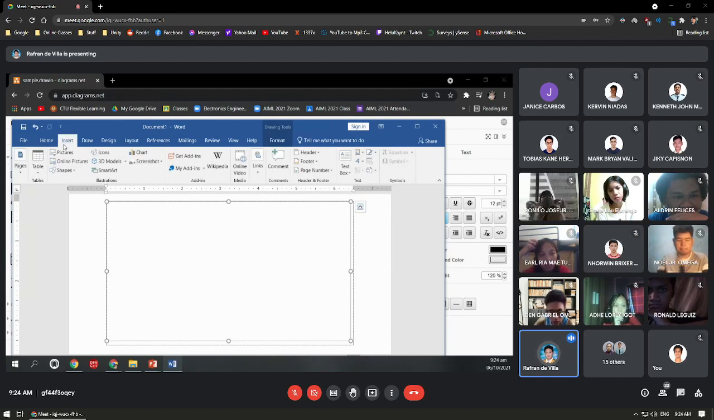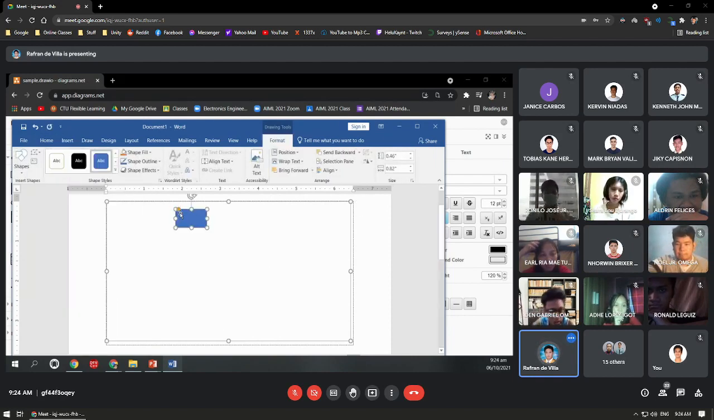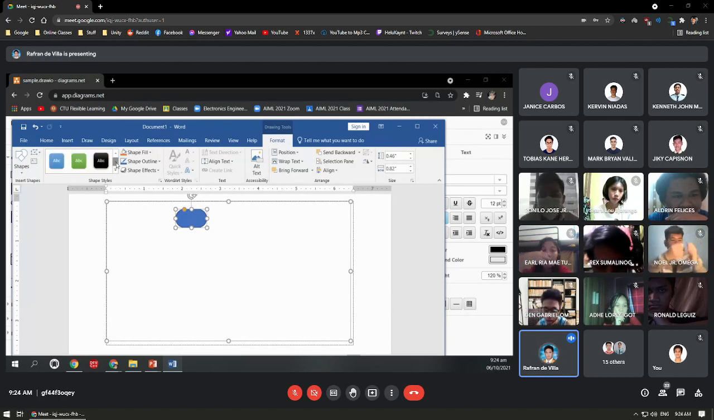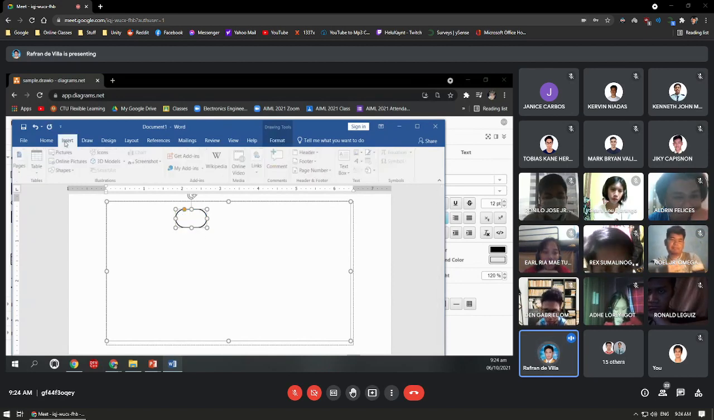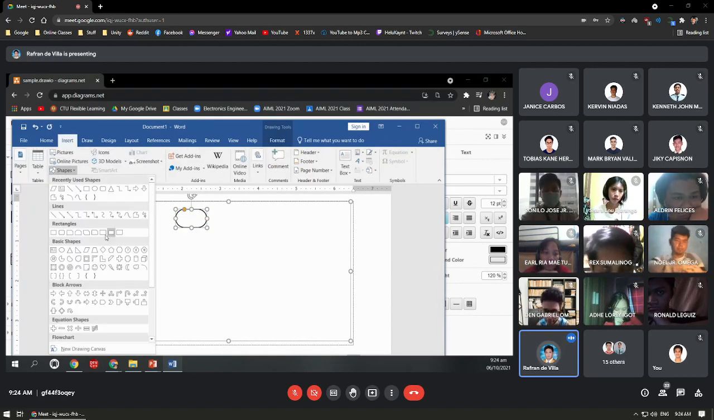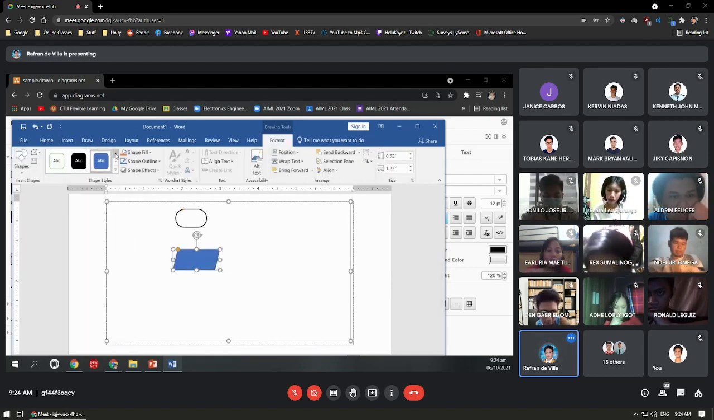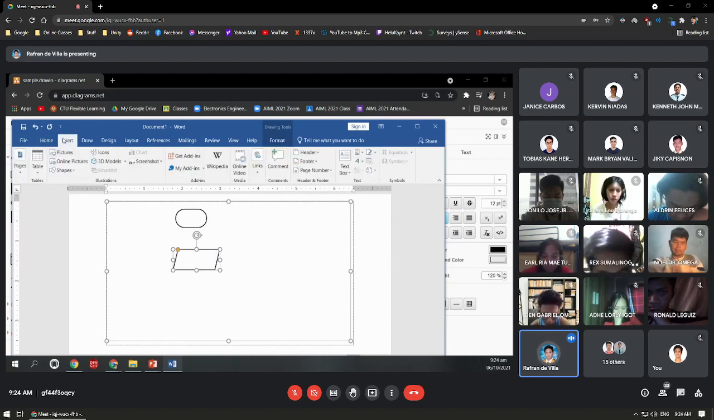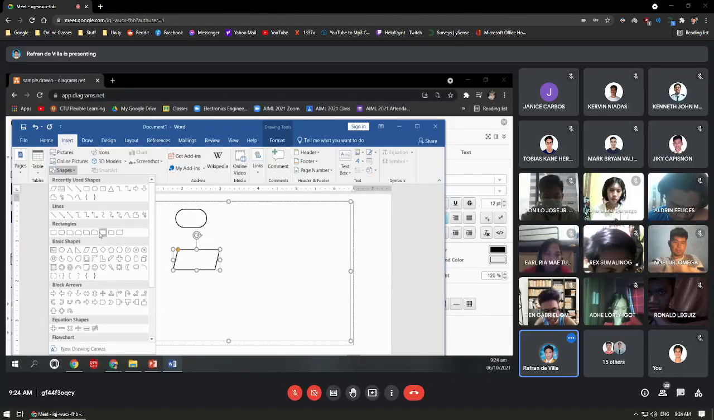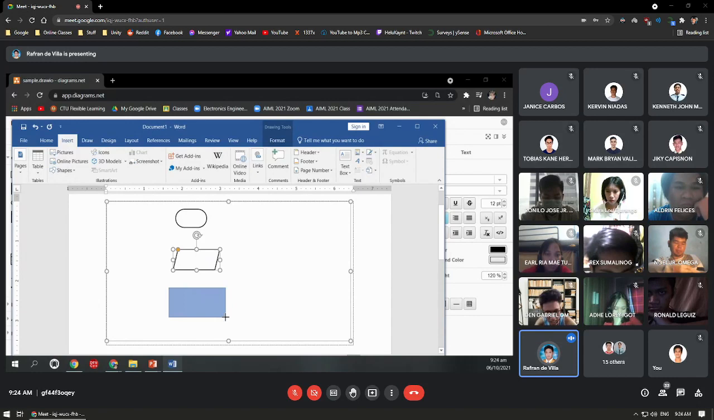In that box, you insert the shapes you want to make. So let's create a simple one, the most basic shape from earlier. Insert another shape, your parallelogram. Then insert another shape, which is your process, the rectangle.